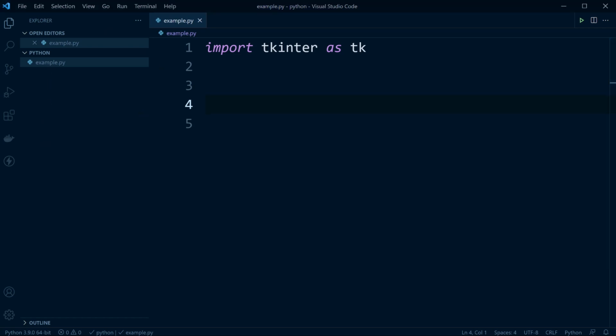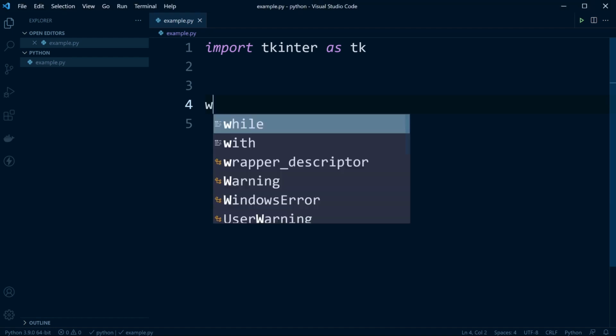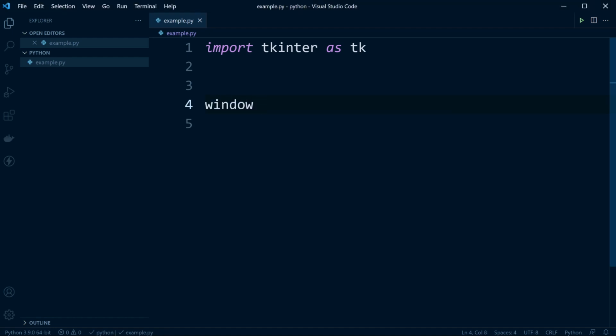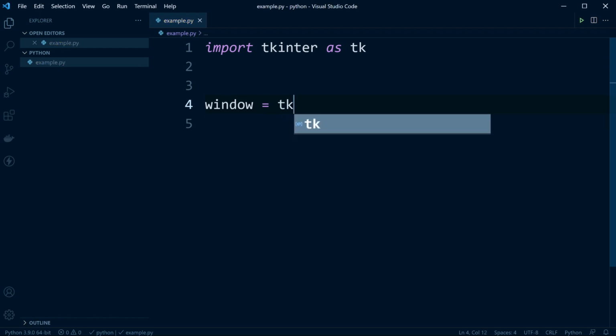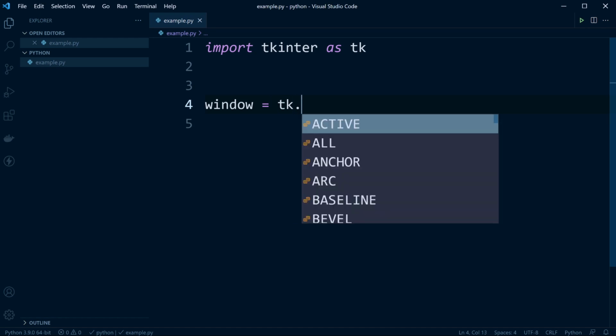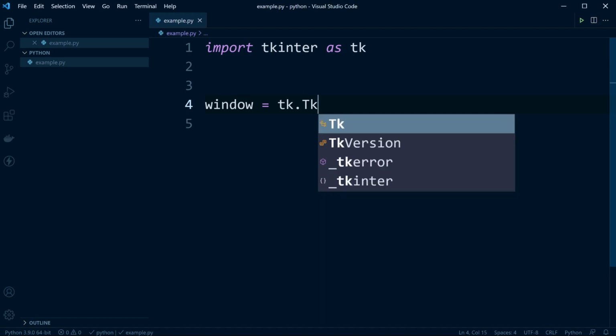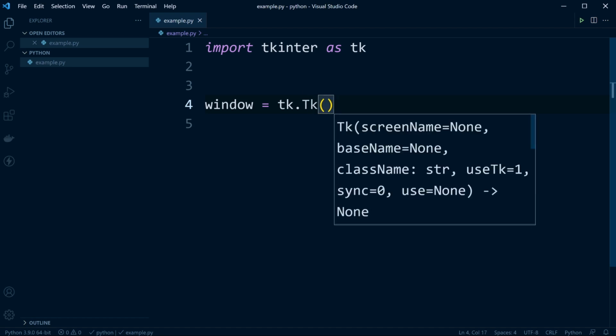Here we're going to create a new variable called window, and that's going to equal tk. So we're referencing tk, the Tkinter package, and then we're going to create an instance of the Tk class with Tk(). That creates a new window and assigns it to the variable window. So now I've got a new window to start working with Tkinter.